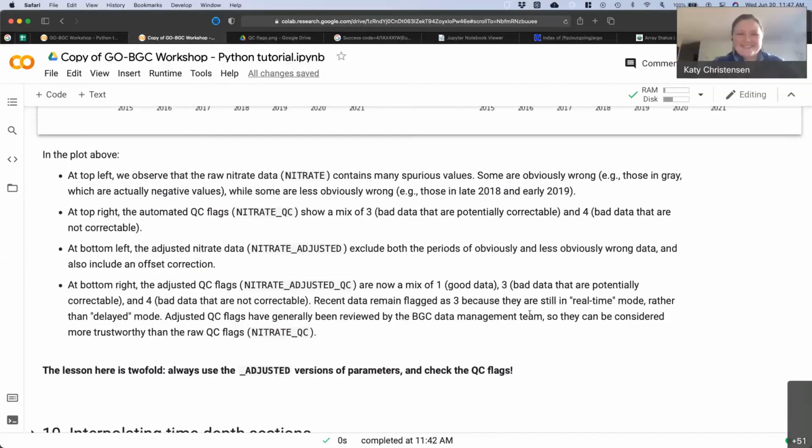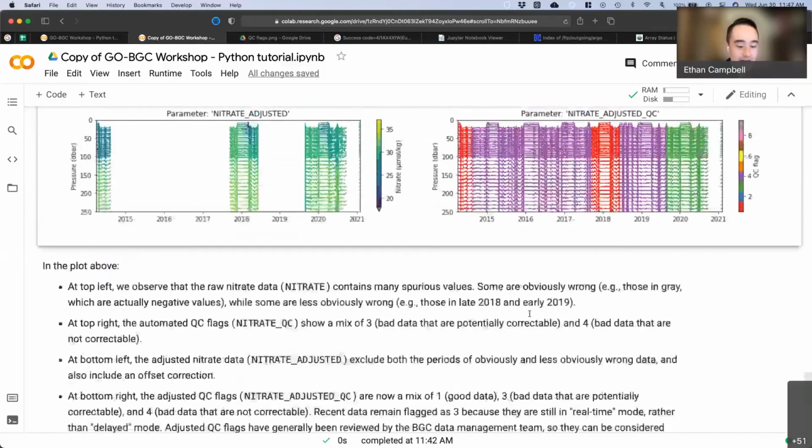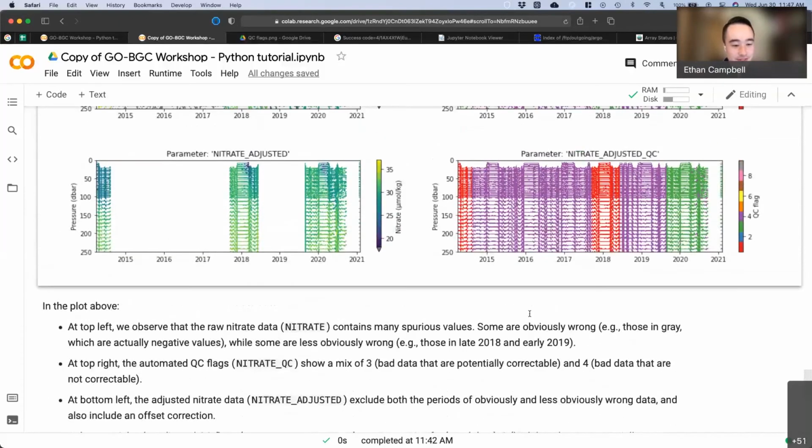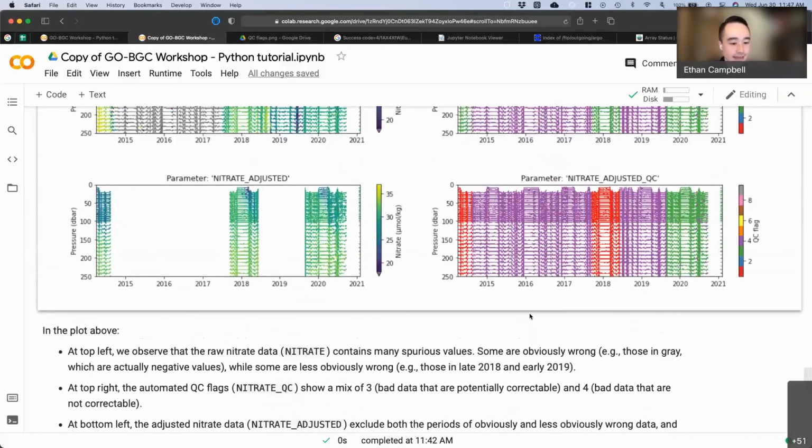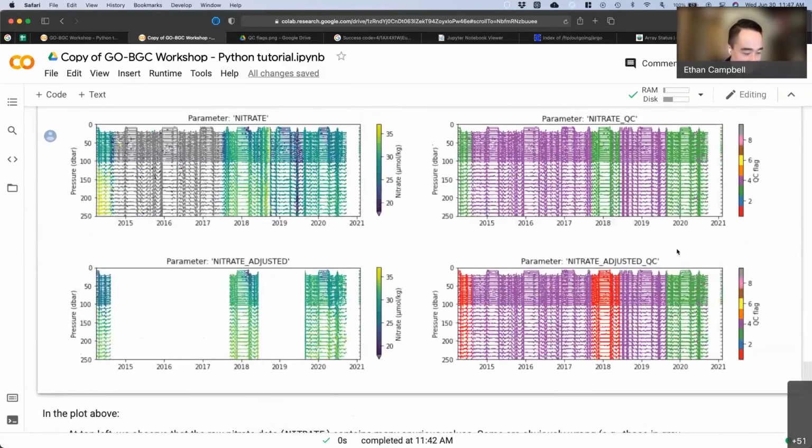Thanks. And there's a great discussion in the chat there. Definitely, the comment from Annie is good. We aren't going to be showing the adjusted error variable, but that's a good one to reference. And I think what Nancy was mentioning is that even in the adjusted QC flags, you can see a mix of flags. You can see that the more recent data has probably only gone through the automated QC check, and therefore instead of this probably being good data flagged as a 1, it's still flagged as a 3, which is bad data but potentially correctable.